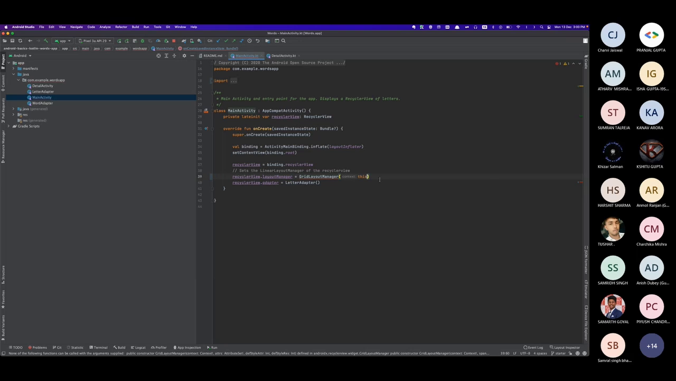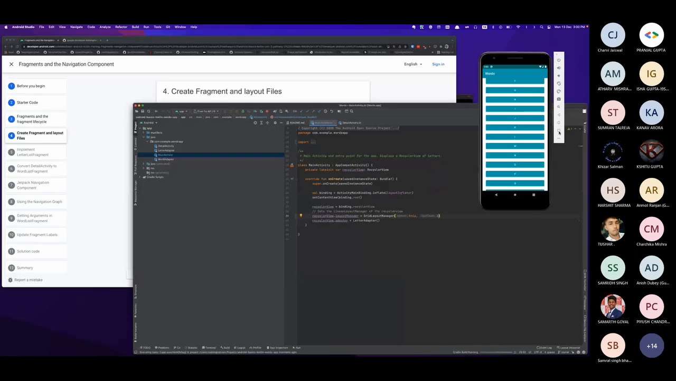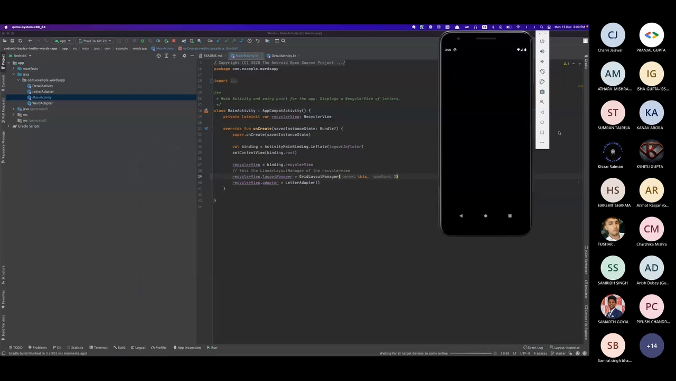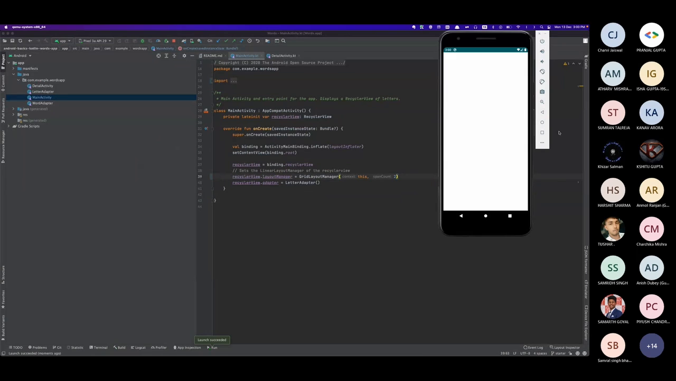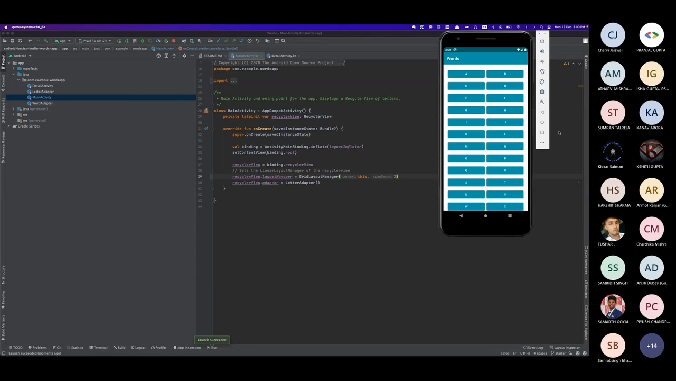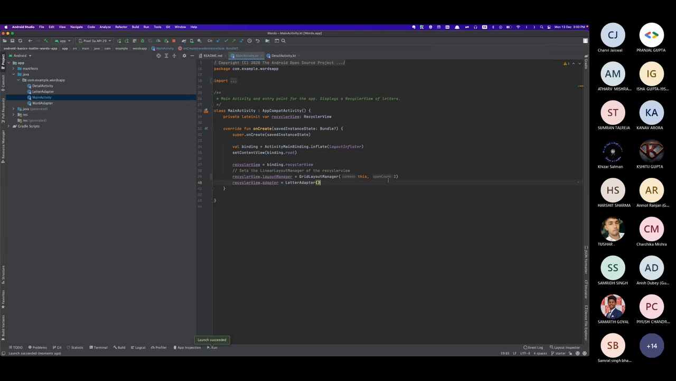And it needs to know the number of columns that you want to have. So I made it a grid layout manager with 2 columns, and you should see that. Yeah, now you have 2 columns, which goes A, B, C, D. If you change it to 3, you will have 3 columns. So the layout manager just tells how the items in the list should be laid out. If you do linear, it will just be one after the other. If it's grid, it will start making a table sort of a thing.